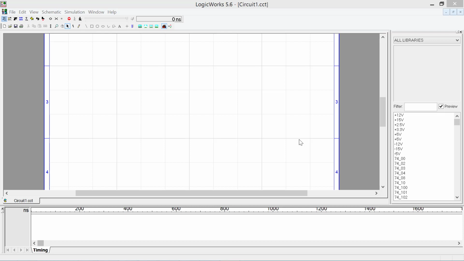Here we're going to learn how to do hierarchical design in LogicWorks. Specifically, we're going to learn how to build our own custom parts.